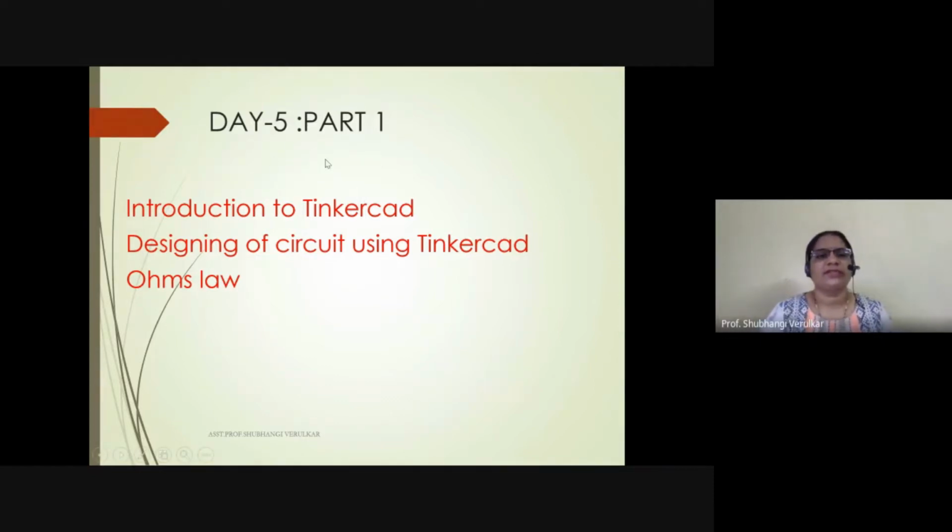And in today's morning session, we are going to see an introduction to Tinkercad and the designing of circuits using Tinkercad. To design that circuit, you should have an idea about the basic rules which we require to design any electronic circuits, that is Ohm's law and all. So all the basic concepts, and after that you will be able to design a circuit.